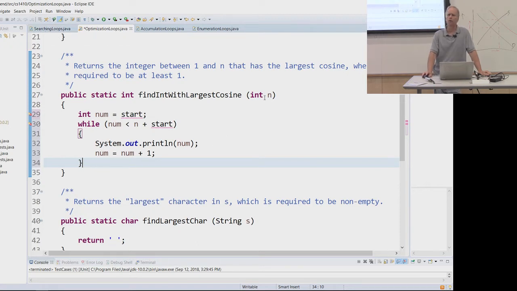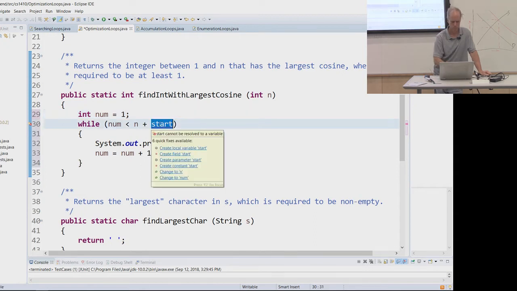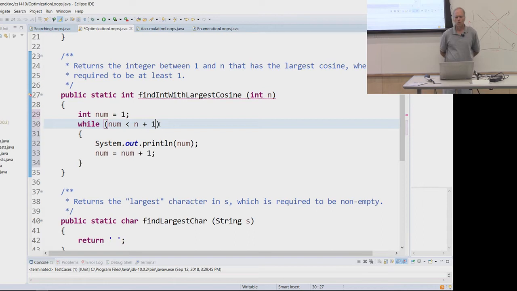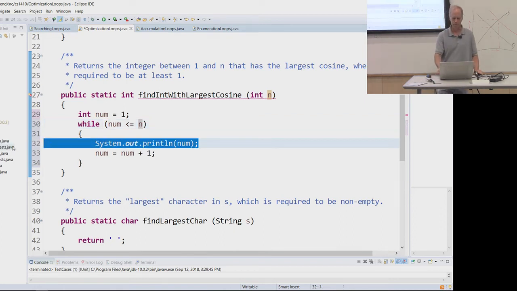Okay, so there's no start here. Start is 1, right? So, just implicitly 1. So I'm going to set this to... So what do we have to do to turn this into an enumeration loop? I'm sorry, an optimization loop. So we're starting out at 1, and while it is less than or equal to n, we do something with it. That's what the enumeration loop says to do. We've got to do something different.